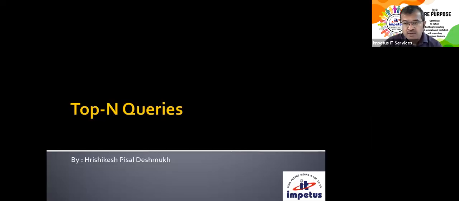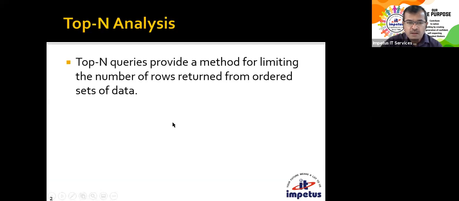We can say top N queries, top N analysis, whatever you may feel like. Top N queries provide a method for limiting number of rows returned from ordered set of data. So there is an order. Order can be based on, say, the marks of the student. In our case, in employee, it could be salary, it could be commission, it could be date of birth. And it could be first name, last name as well.